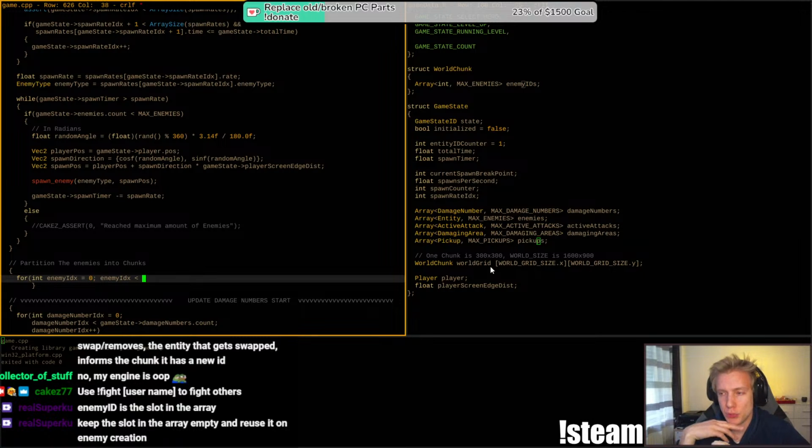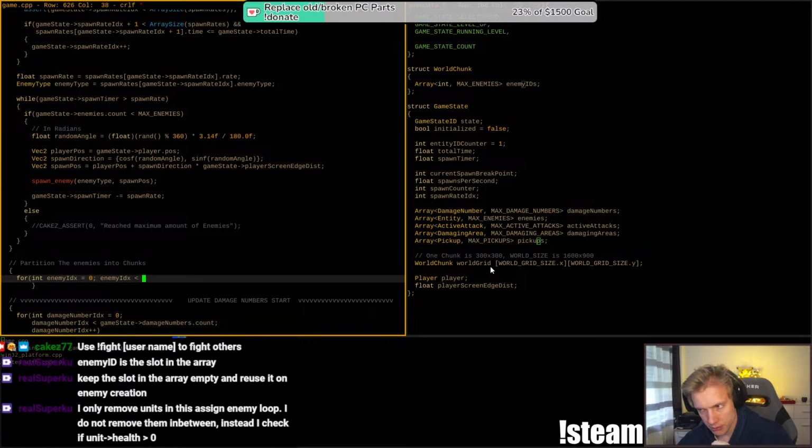But then I need to have a bool on an enemy that says it's dead. Because let's say I have a targeted skill later on, which is feasible, right? That targeted skill could target a dead enemy if I don't have anything that says this enemy is dead. I only remove units in the assign enemy loop. I do not remove in between. In between, I check if unit health is greater than 0. If target is alive, that would be the check if the HP is greater than 0. Yeah.